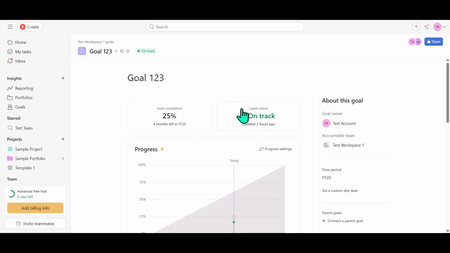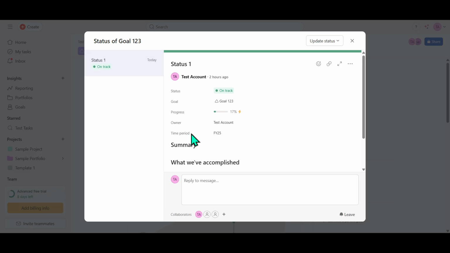Now that you've accessed your goal, it's time to initiate a status update. Look for the option labeled Set Status or Update Status. This gateway will allow you to communicate the current state of your goal. Clicking this button will open a new interface where you can craft your status update.